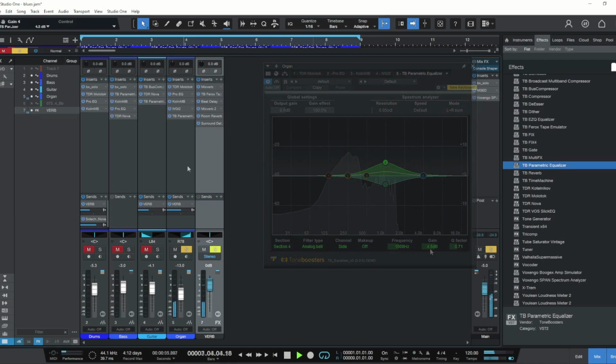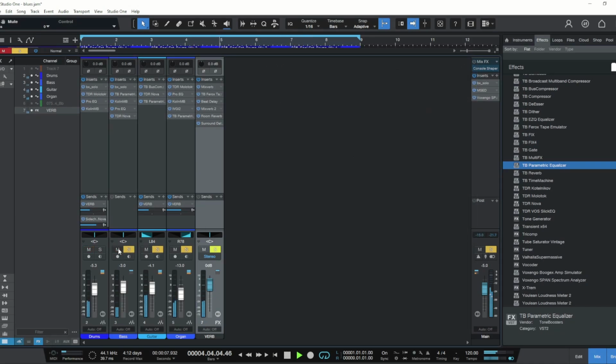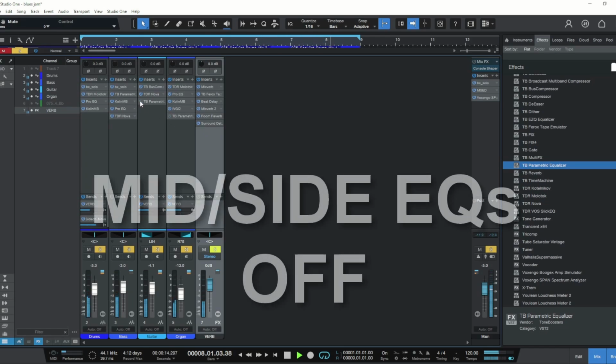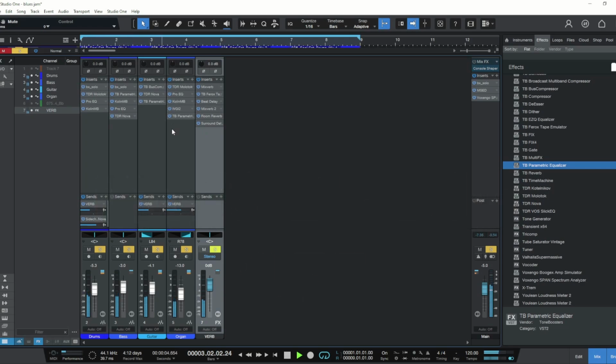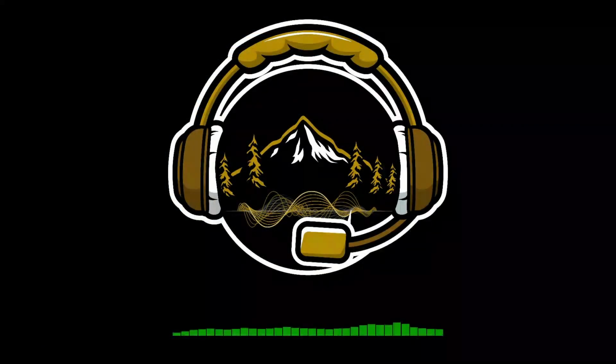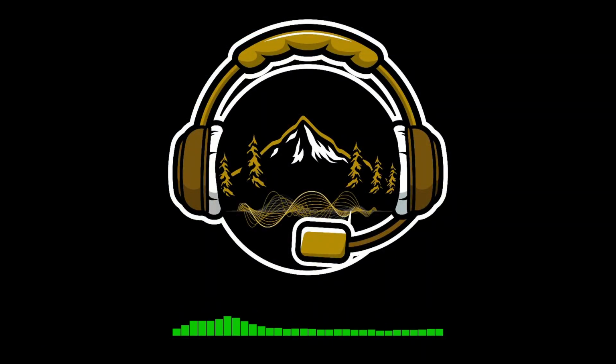And now what we'll do is we'll turn both of these mid-side EQs off and compare. So that's a pretty subtle technique. Very useful, but pretty subtle. Now let's take a look at a way to do things a little more dramatically with mid-side and really widen out the mix.